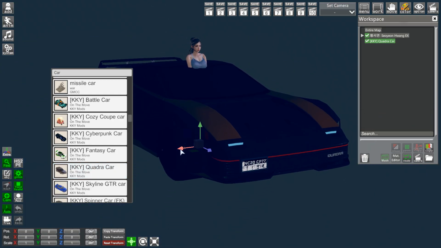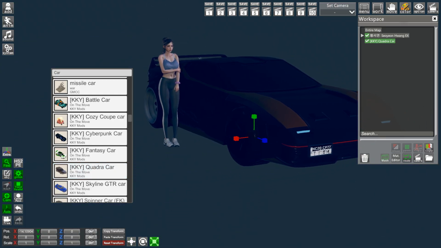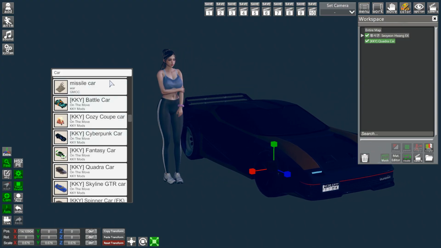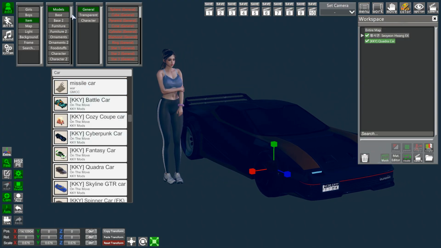Oh my god, this is a big car. I'm sorry. Let's scale this down. I think it's way easier to go into this than to go through all of these subfiles without even having any preview images, which this one actually has.